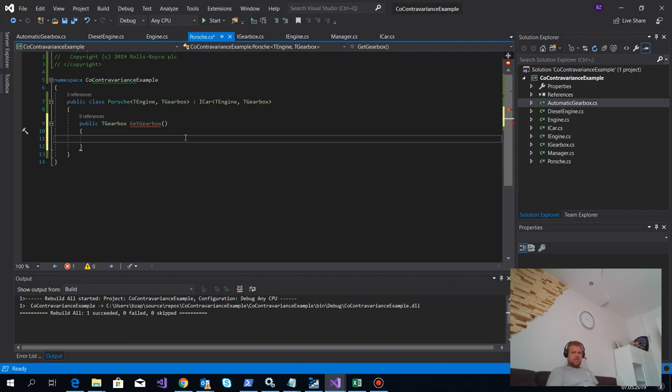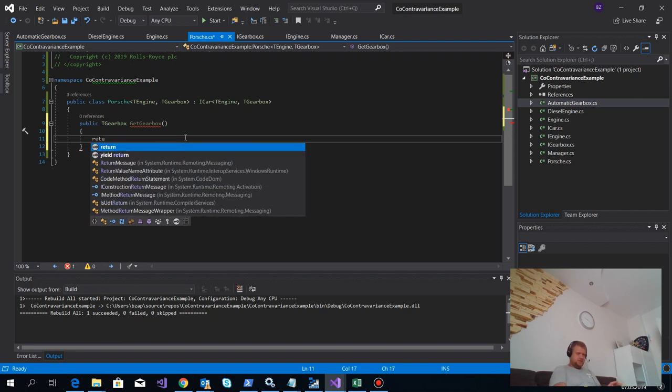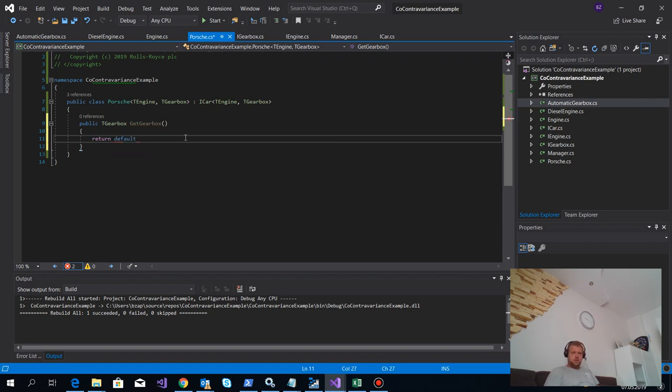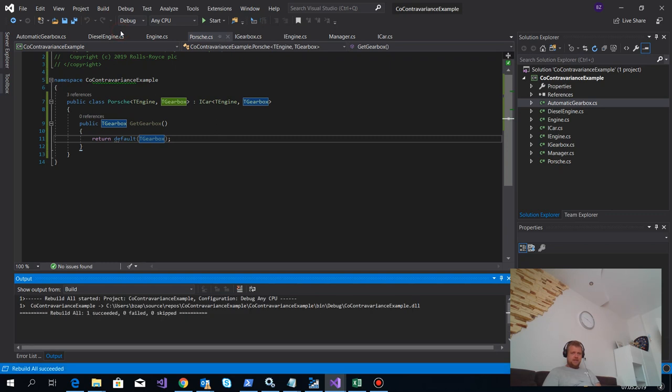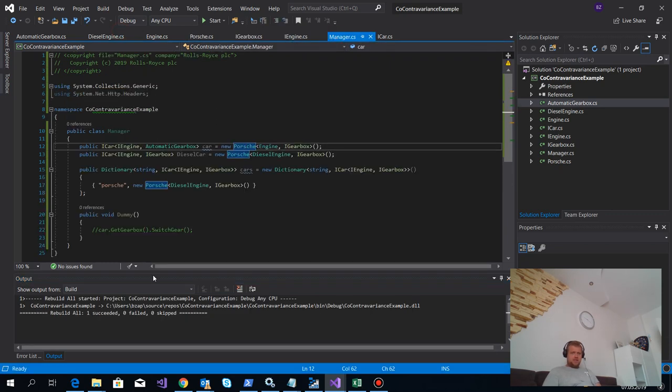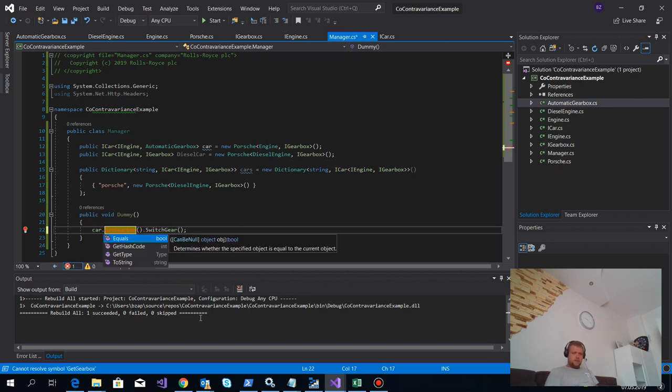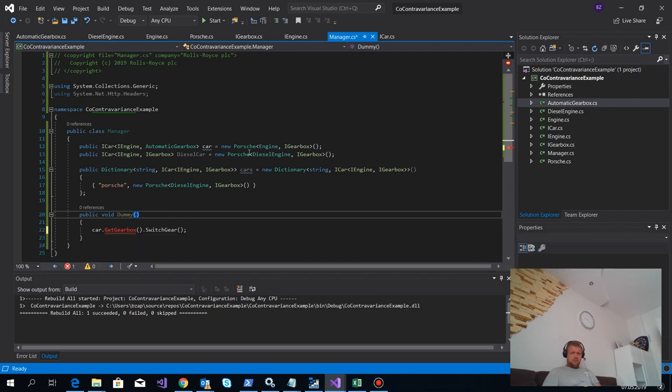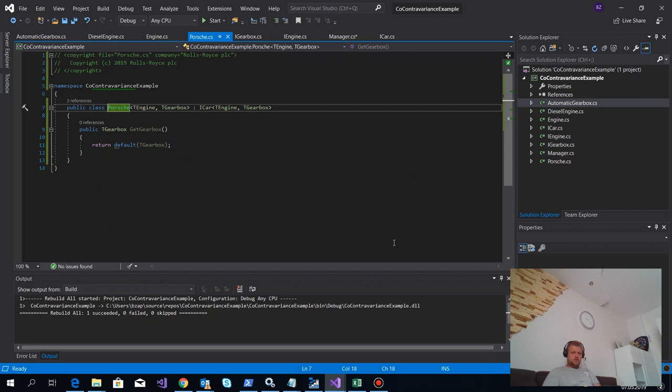And let's return a default of TGearbox. And let's make sure this compiles for now. It does. So now in the manager, let's get back to this particular call and see that the car does not include the GetGearbox method, regardless of the fact that we created a Porsche class over here.